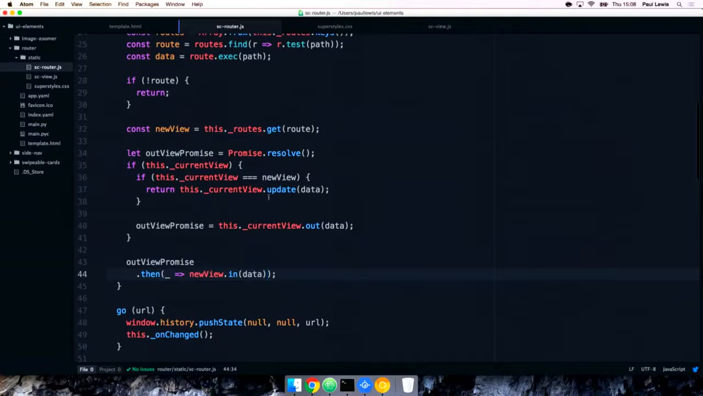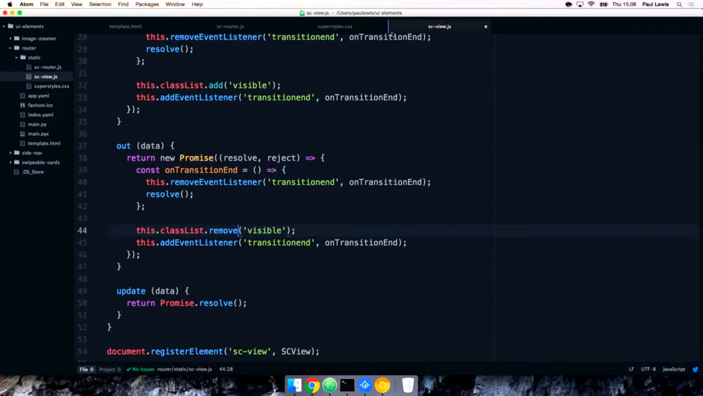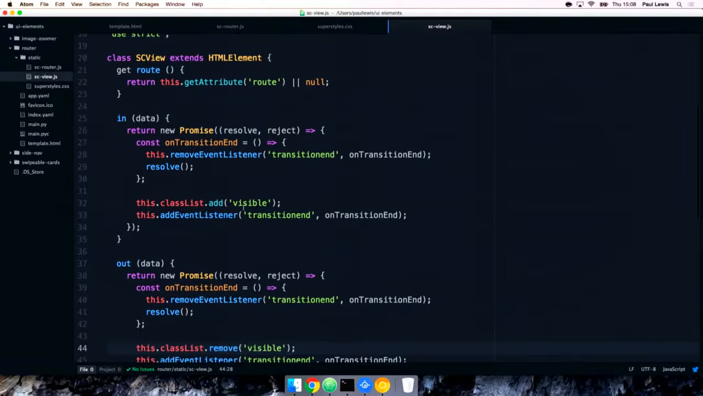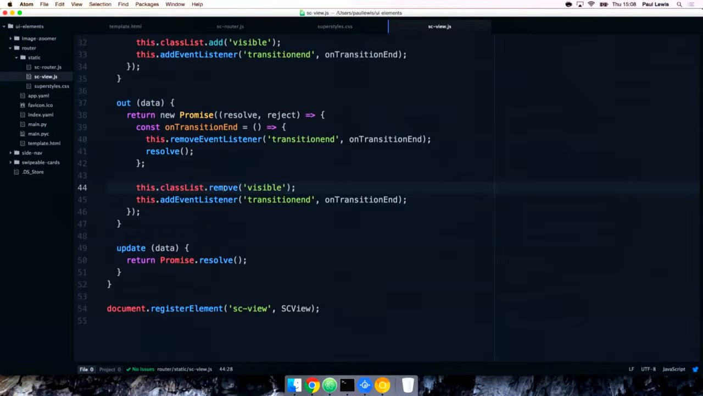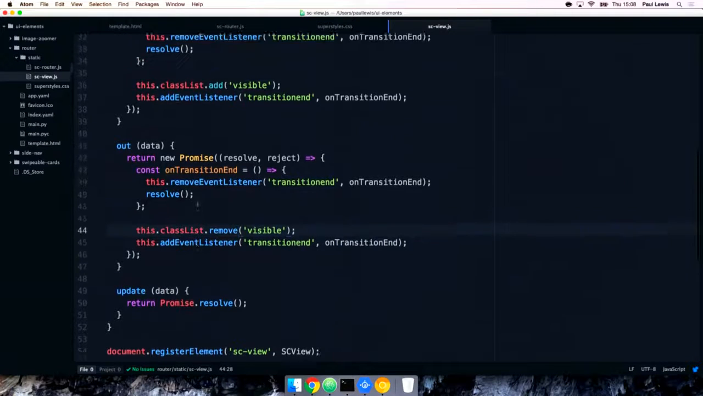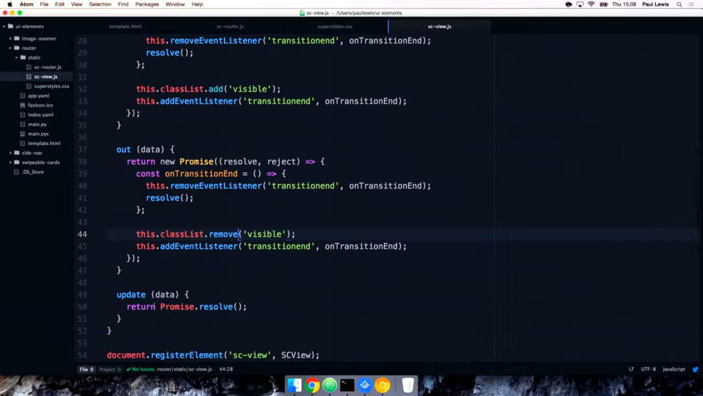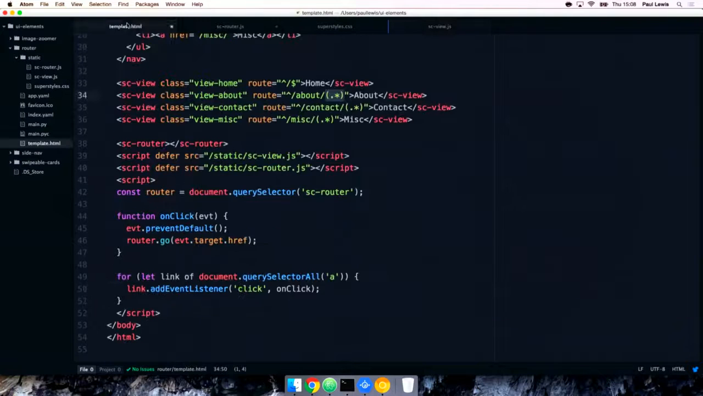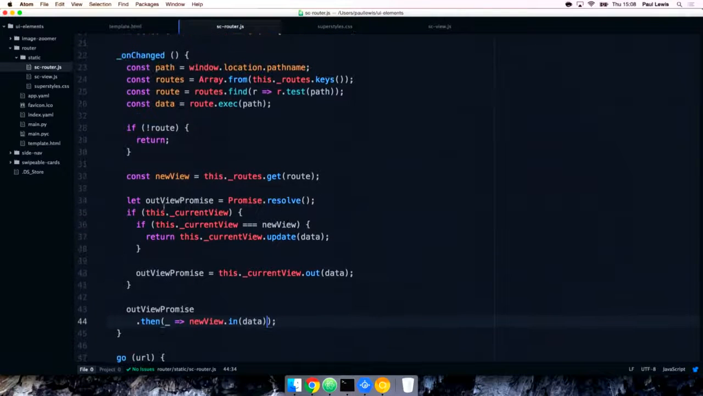Okay, so in theory we've got something that, when it comes in, is going to return a new promise. It's going to add the visible class and wait for the transition end. When that happens, it's going to remove that and resolve. Same for out, except that it removes that class. So if we were being a little bit DRY, we could probably remove some of this stuff here, but all the same, we've got it. And then just the update, because it's not going to do anything immediately, I'll tell you what we'll do: we'll just console.log data for now, just so that we can see that there is some data. So let's see the view promise.